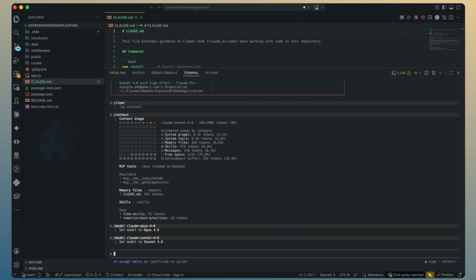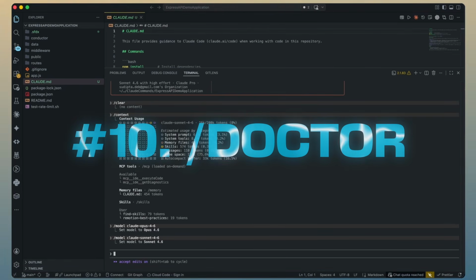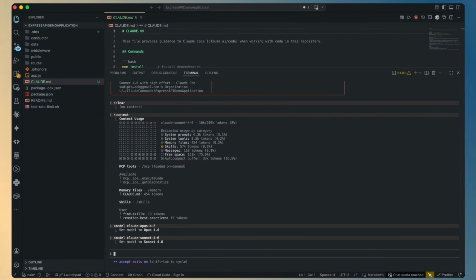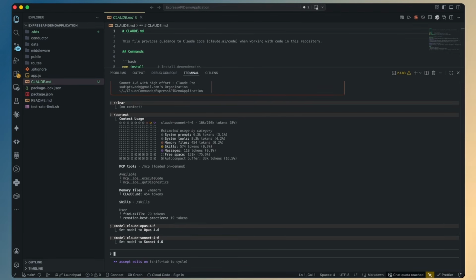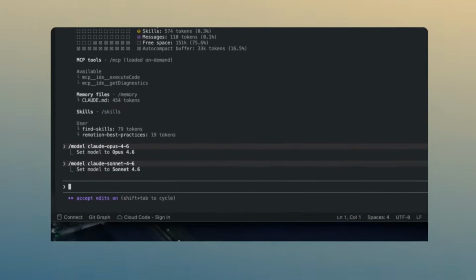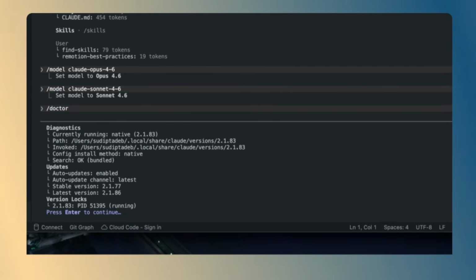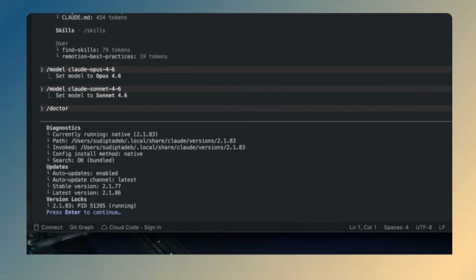And the last command which I'm going to show you is called doctor. Let's say your Claude is not behaving correctly, maybe it's not accessing the files, or your API keys are not working properly, and you don't want to waste time debugging the tool. In that case, you can type the doctor command, and it will check your network connectivity and your configuration integrity in seconds. It is ultimately a sanity check for your entire environment.